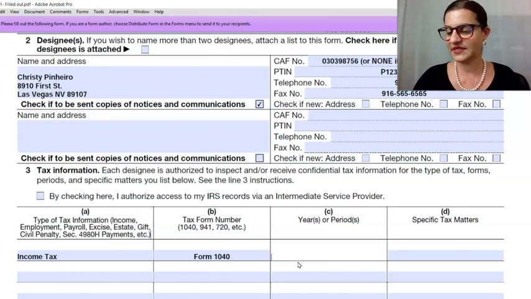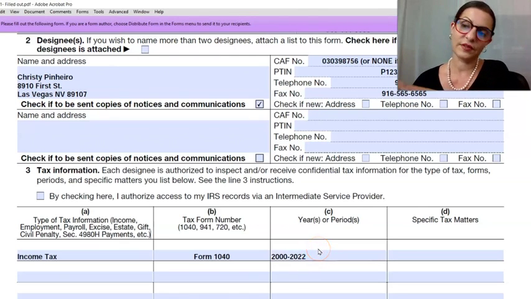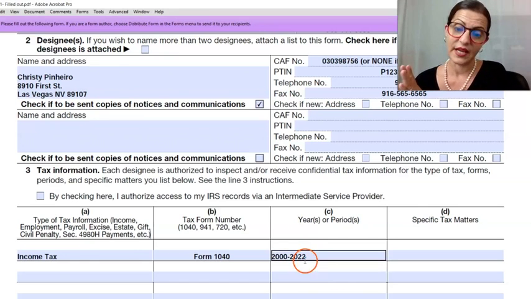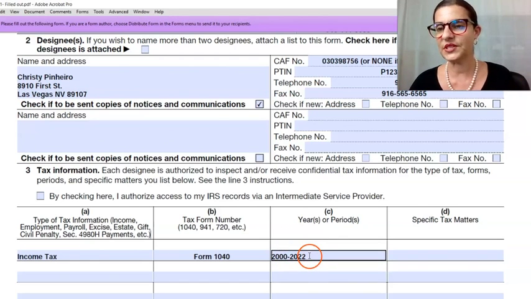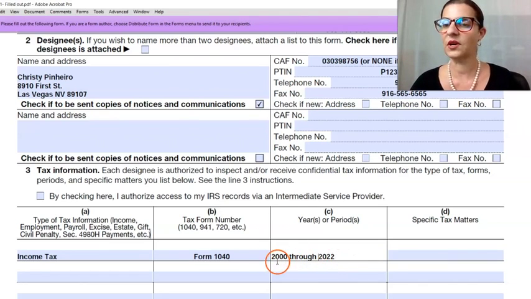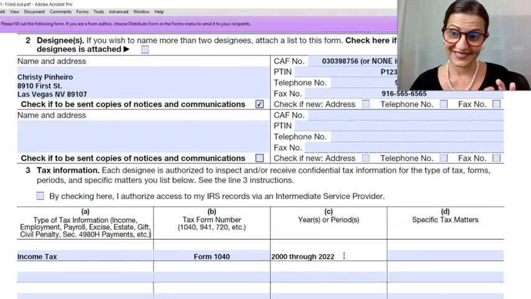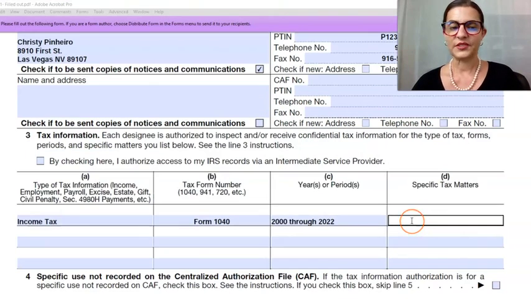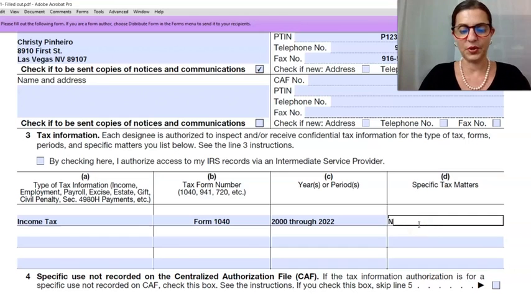So let's say I want to be careful or cautious, and I'm going to put 2000 to 2022 because I can go a couple of years in advance, up to 3. So 2000 to 2022, or you can write it like this, 2000 through 2022, and that will cover all of the years in between. Now, for specific tax matters, usually I put not applicable.